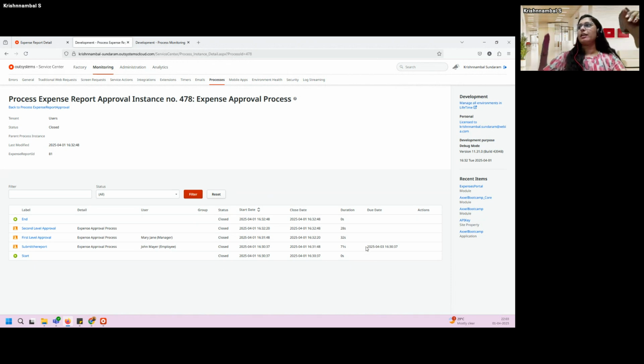Okay, and there is a due date that I defined in the due date property. That's why it also displays the due date. For others, there isn't any due date. It's available forever for anyone to complete.